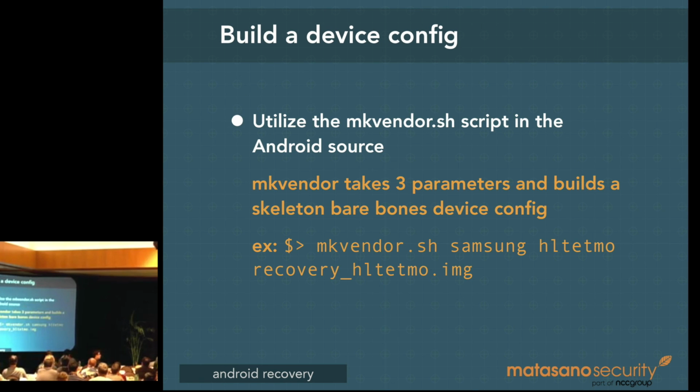So there's a handy little script called make vendor that will generate a very skeleton, bare-bones config for you to start working with. It takes 3 parameters, as you can see. It's usually the OEM name, the board name that we found out earlier, and then a bootable image of any kind. So it can be the recovery, the kernel, the boot image, whatever you want to use for that. In this particular case, this is the T-Mobile edition of the Galaxy Note 3.